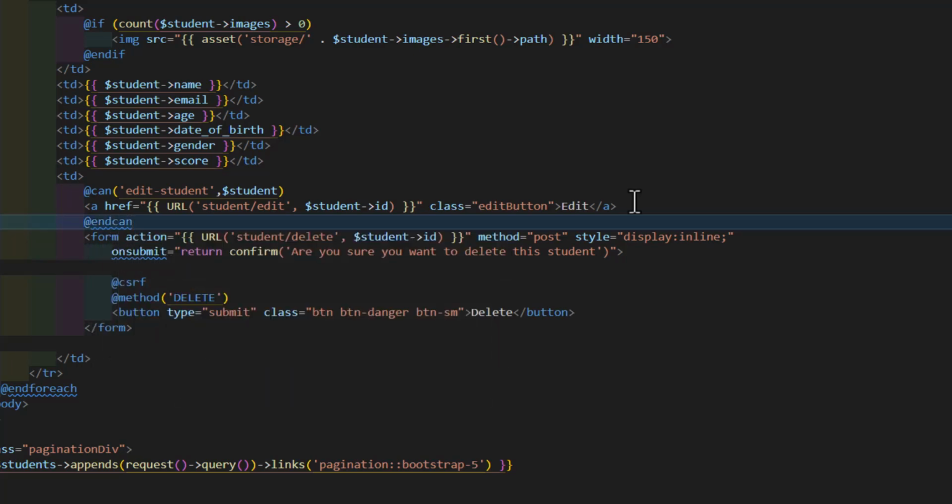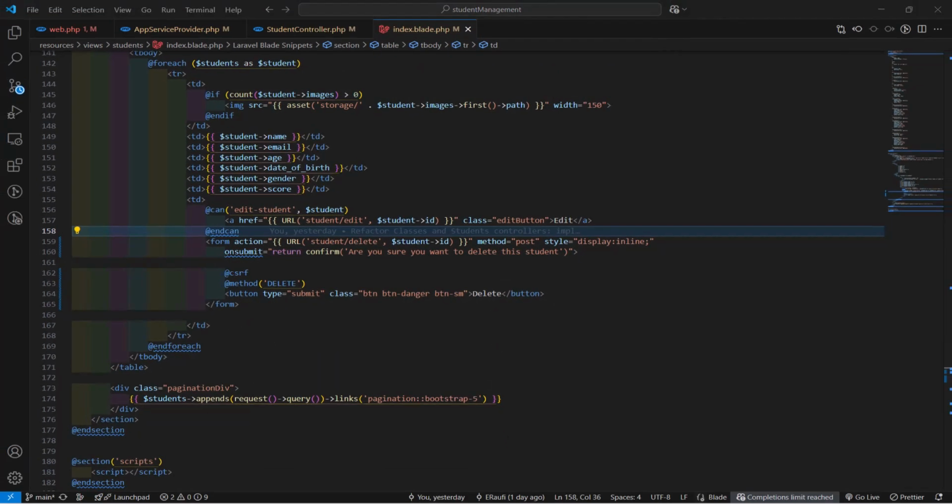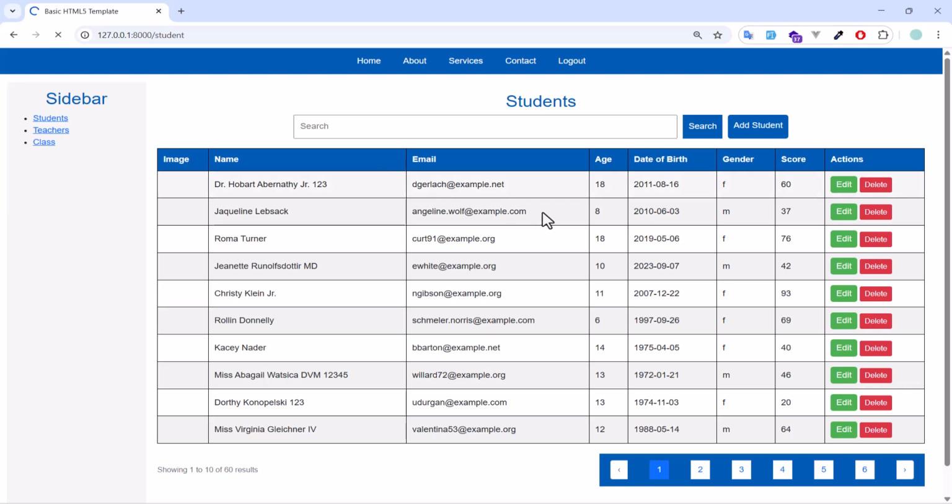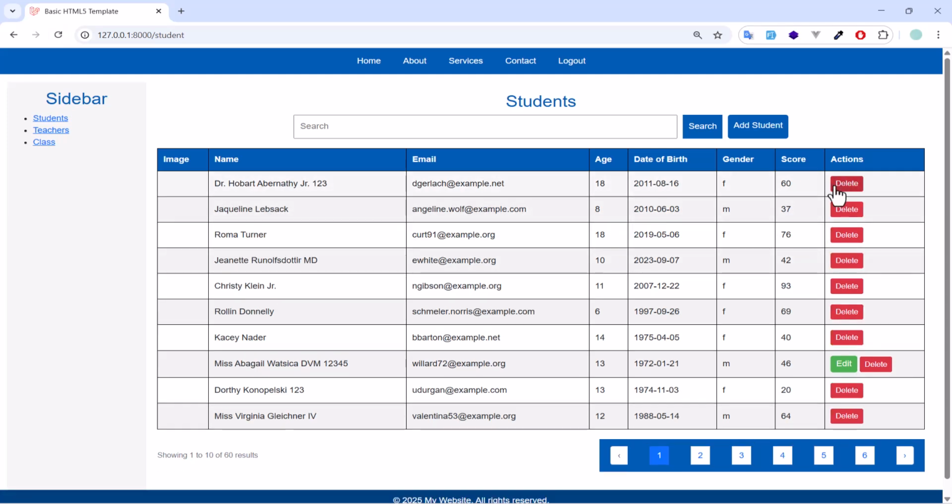Then after that we have to end our @can. So now let's save everything. Let's go back, refresh. Now the edit button has gone except for our own record. So for the other students, I cannot see the edit button. I can only see my edit button on my own record.